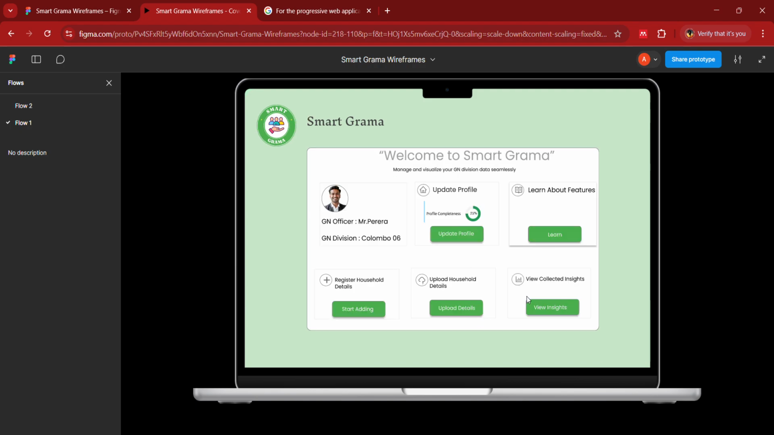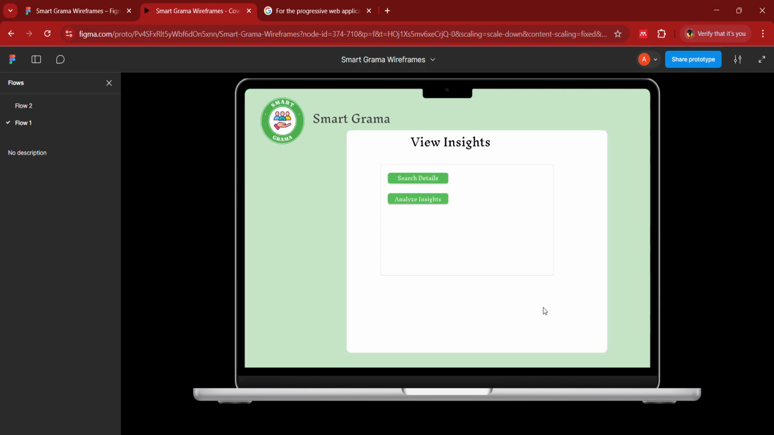And the main key feature of Smart GRAMA is view insights. Based on the collected details, they can collect the details family by family, or they can upload the collected details. Based on the collected details, they can view the insight of that. So that will be handled through this view insights option.